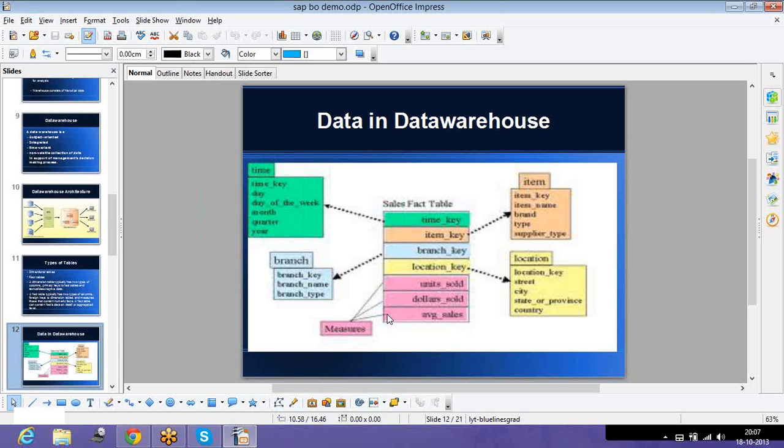I'll just try to revise again. There are two types of tables. The first one is a dimensional table, which consists of the primary key to the fact table and the descriptive columns. That would be telling us about the master data. Those types of tables are called dimensional tables. The second one is a fact table.